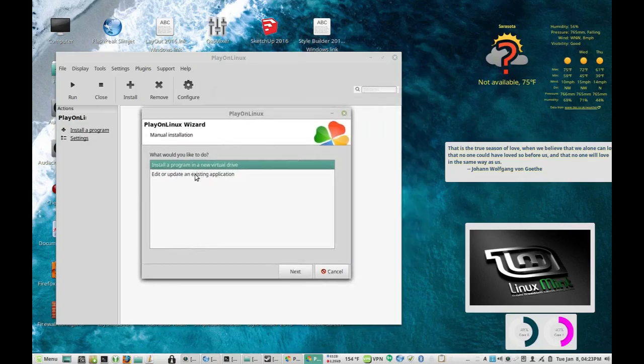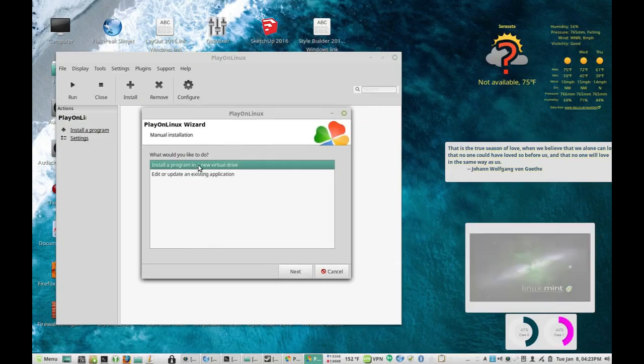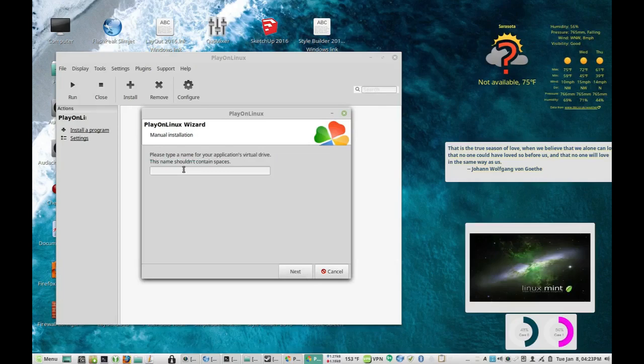Now you get two options: edit or update an existing application, or install a program in a new virtual drive. And just click next. I'm going to call it... Even though I've already installed Photoline in Wine, I'm going to do it again.